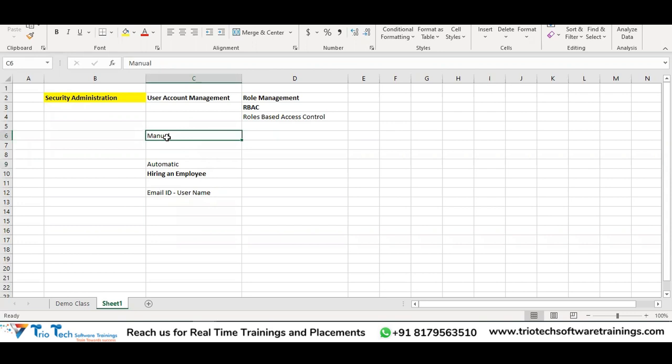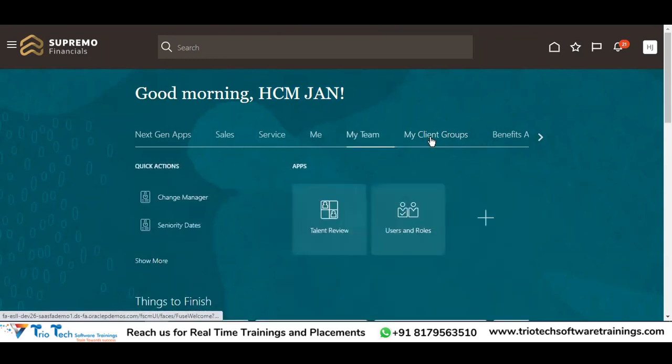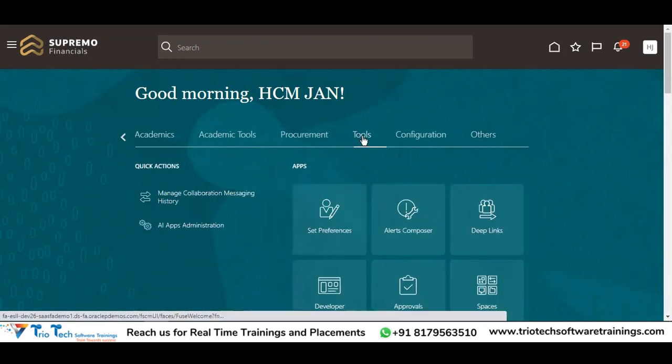I will show you now how to create the user accounts manually, because this is the approach we will take up in the initial phase of implementation. To have user accounts created for our implementation team, at least we will go this way. How? Once you log in to the system, in the Springboard, among the functional areas, click on the right side taskbar. You will find a functional area called Tools. Come to Tools and click on that.